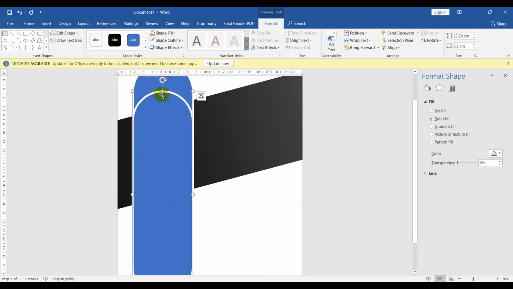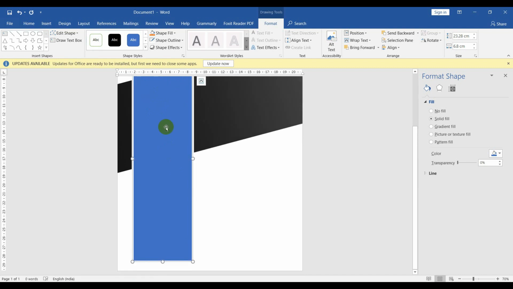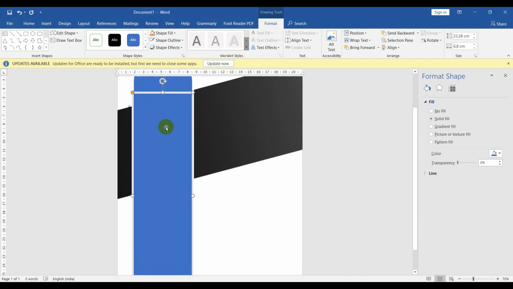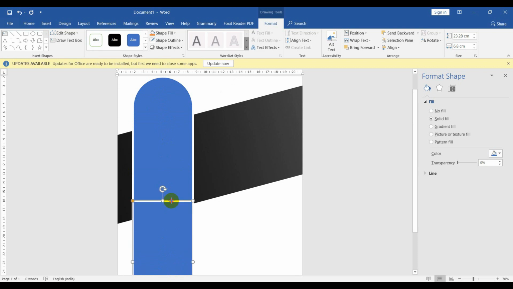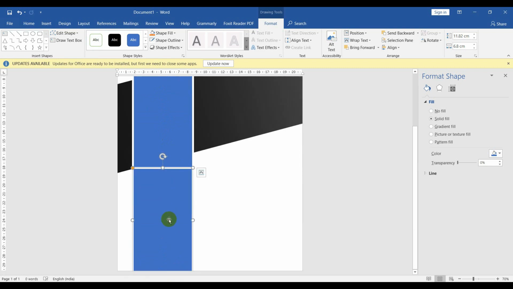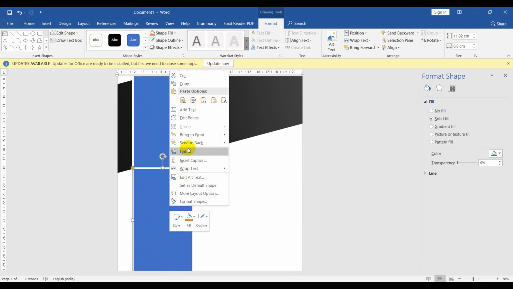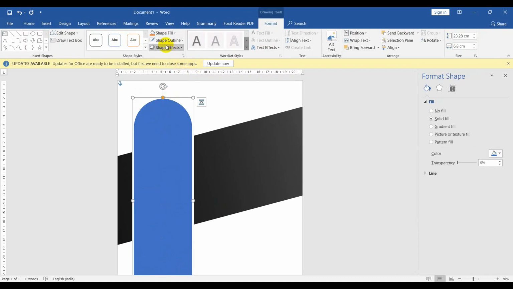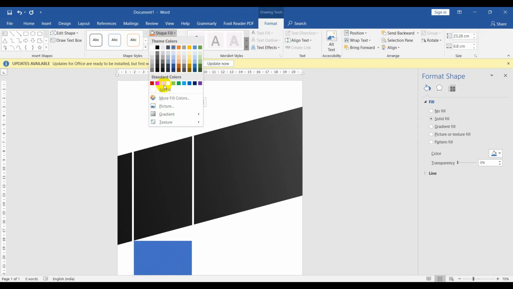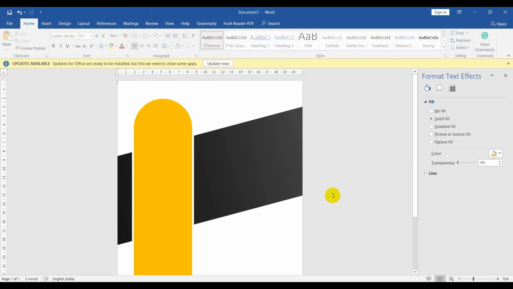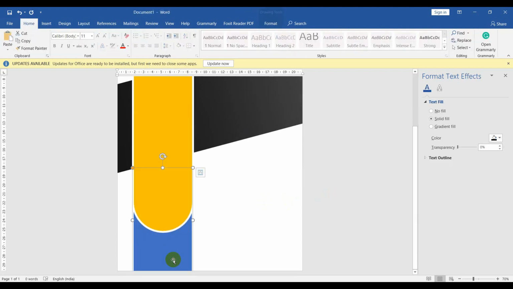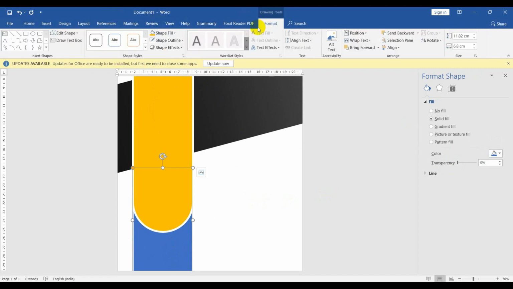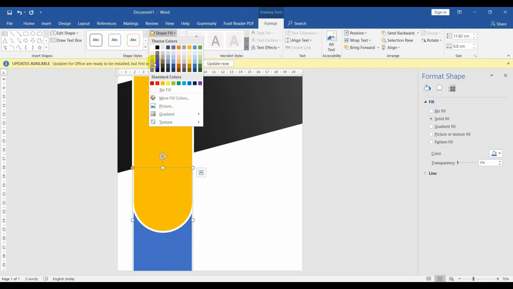By dragging the yellow dot, make the shape rectangle like this and reduce its height. Now right click on the shape and send it to the back. Now give the shape color. Okay, and click on this shape and give its color as black.